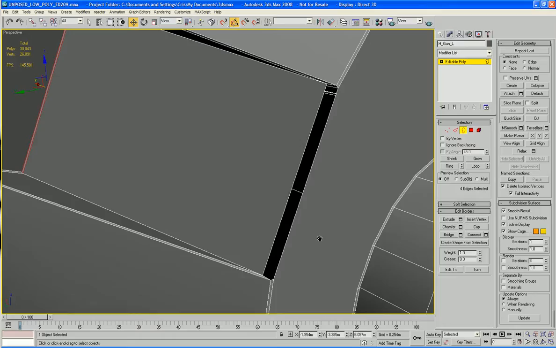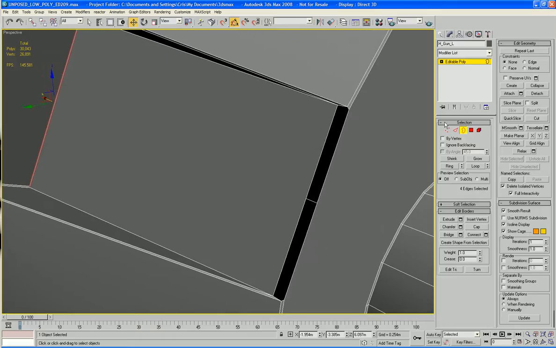Obviously, you'll have more time than me, so really you should be taking as much time as you can to optimize your mesh. I don't suffer from that luxury, sadly.